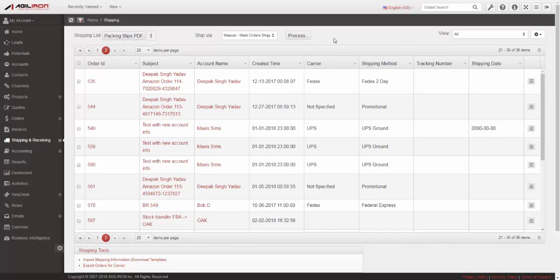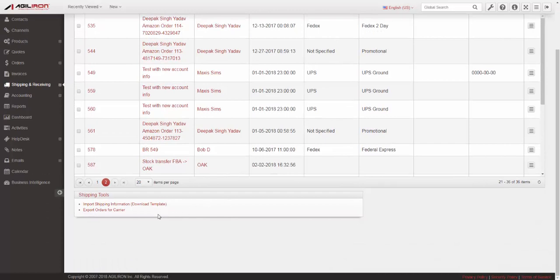Import and export capabilities are also available in the Tools box, which allows for export of order information for external carrier software and import of tracking information from external shipping software in a CSV import format. The template for this import is also provided here.